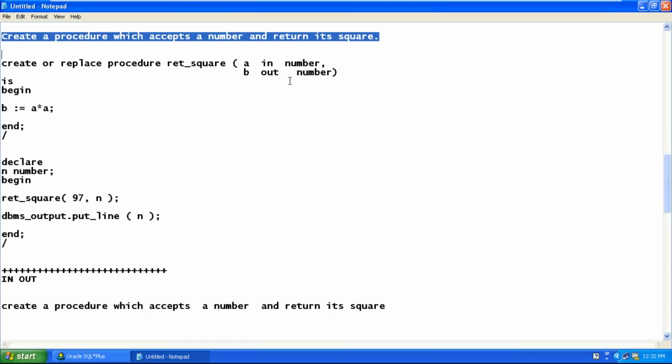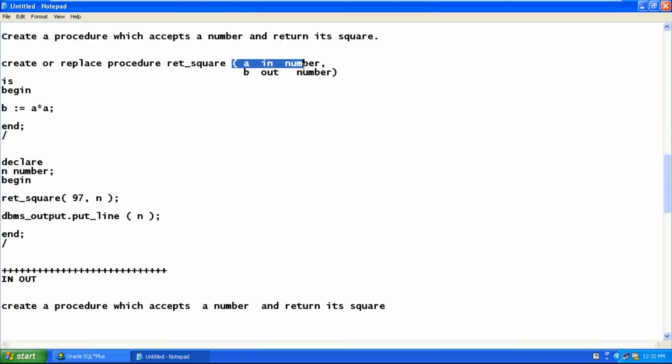Yes, the point is, Dilaver, here we have used one in parameter and one out parameter. We have used two separate parameters, and I want here to use only one parameter. That should be an in out parameter. Jamal, are you following? Yes. So can you make changes in this code so that we create one procedure which returns its square, which should use an in out parameter?